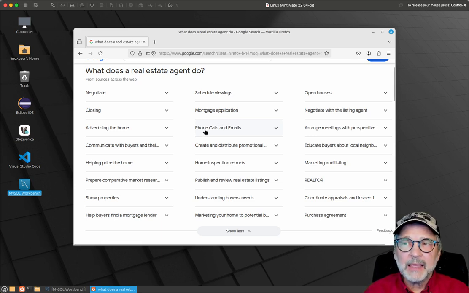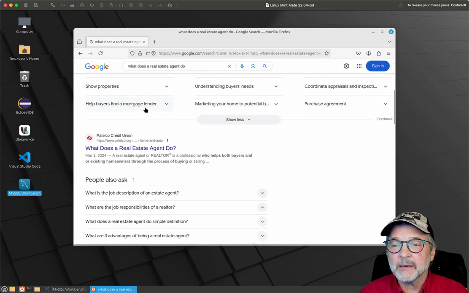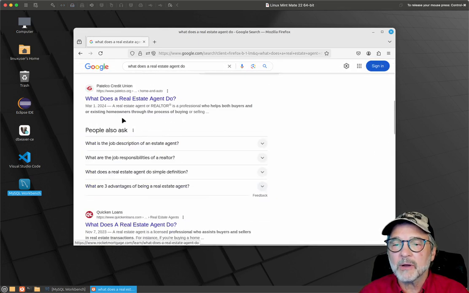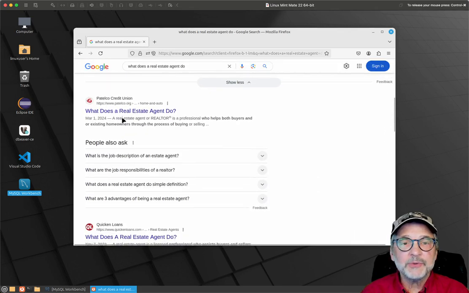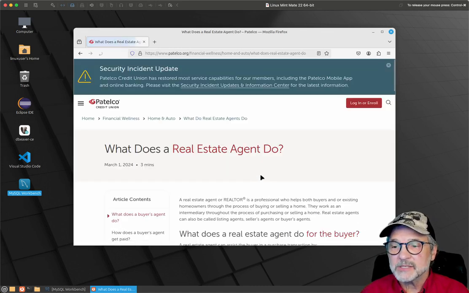So there's another one called nouns, and a noun is an entity that you would actually model in a database. You would do that with relationships too, but a noun is really where you get started. What are the things that actually exist, not as verbs, but as nouns, as objects? So let's say, here's one, Patelco, and again, I have nothing to do with any of these companies. I'm just investigating on the internet what a real estate agent does.